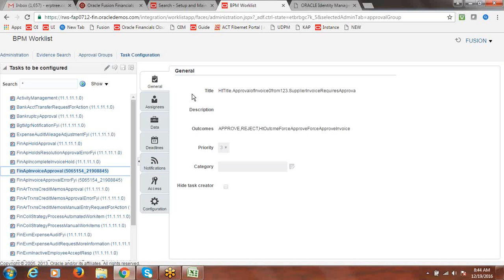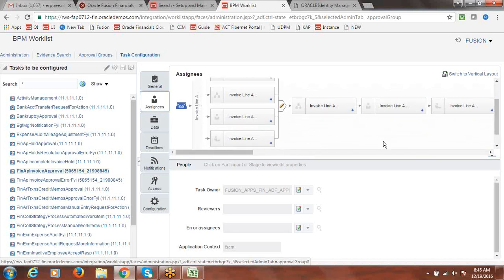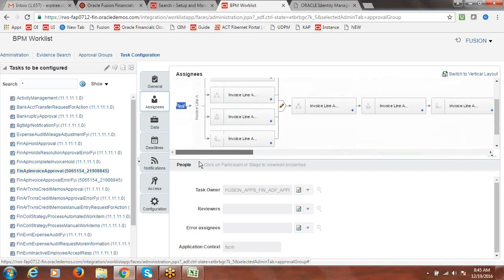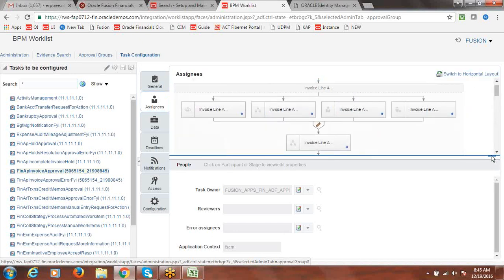Okay, now if you go to assignees, here you can see the actual workflow. This is the workflow we have for different reasons. We can set this workflow. Okay, here horizontally we are able to see. If you want to see the same workflow in a vertical layout, you can click on this. Now you can see this. In this case, you can collapse this.